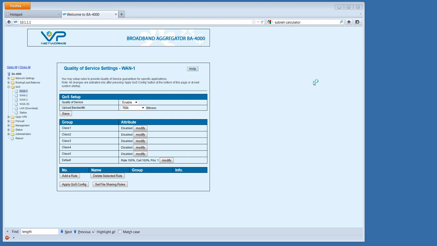The purpose of this video is to explain the quality of service feature on the ValuePoint BA-4000 broadband aggregator. And also we'll cover some other strategies you can use for controlling file sharing.